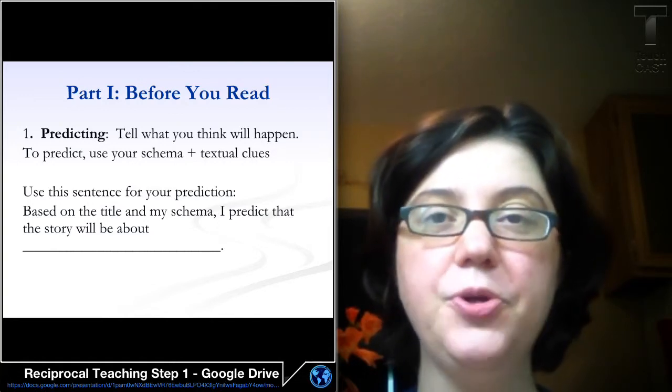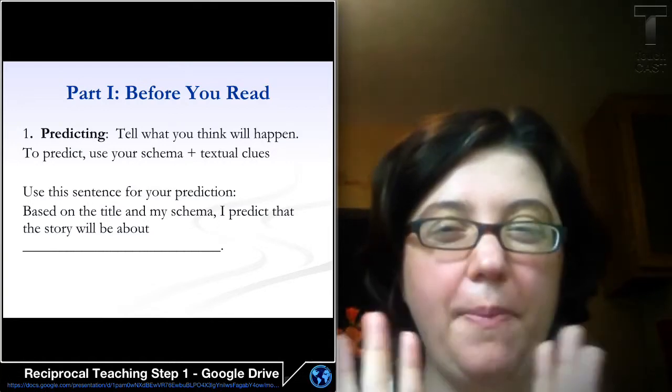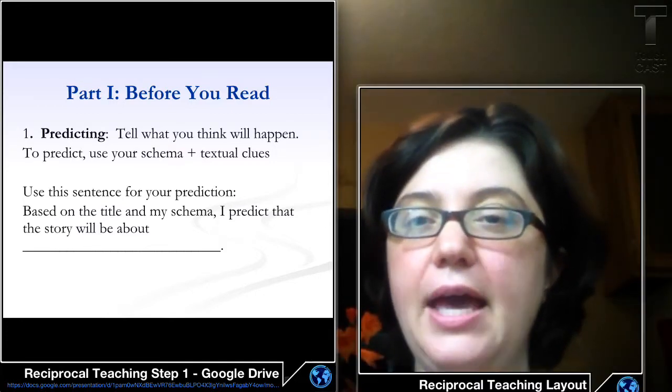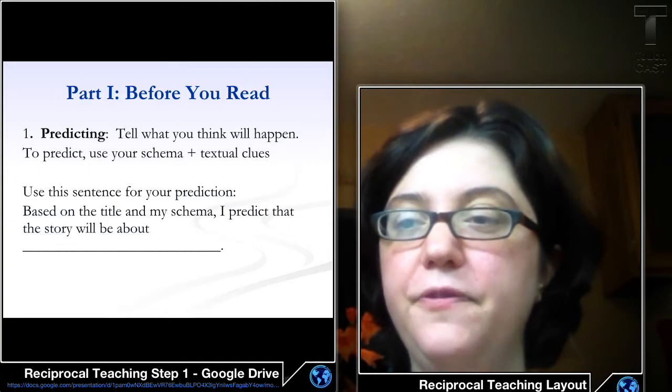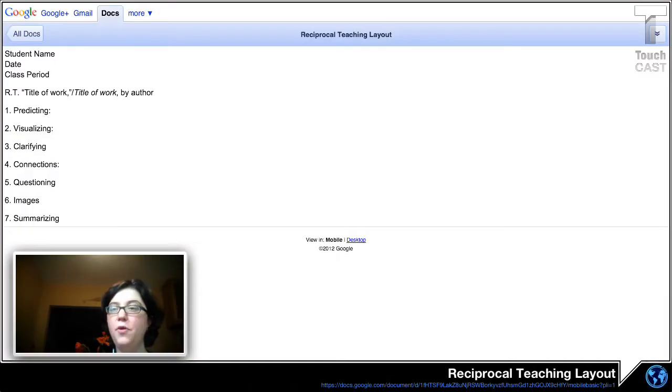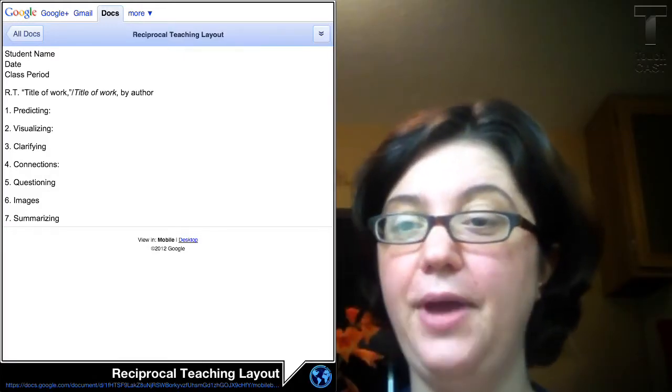Now, reciprocal teaching actually has a nice little formatted, very official looking thing that we use. And I'm going to go ahead and pull this up, hopefully, for you to take a look at. Now, take a look at this format here. You've got your name, the date, the class period, you can read. And we're only going to do step 1 of reciprocal teaching today. We're going to do predicting, okay?